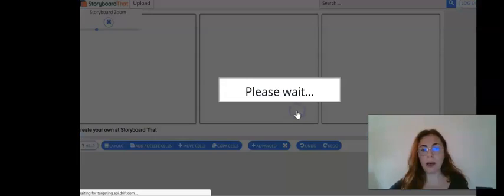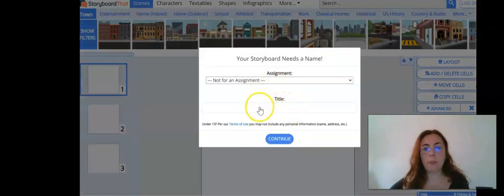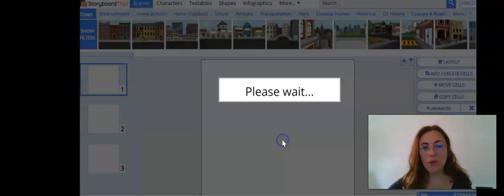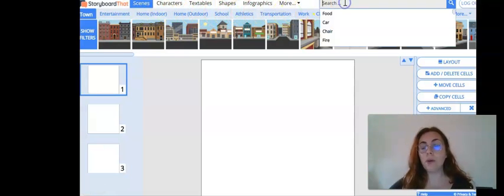So now we can create a storyboard, and the title again is going to be What is European? So as you can see, you've got many options to find images divided into different sections: entertainment, indoors, outdoor, schools, athletes, transportations, and so on. Or you can click on the search button.